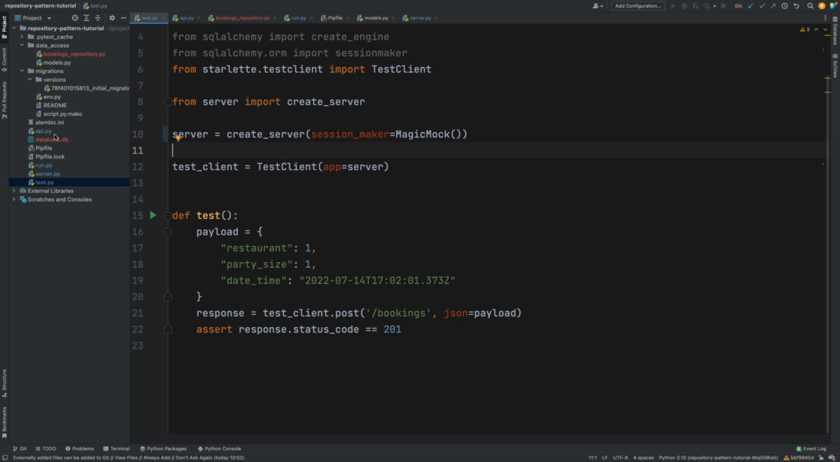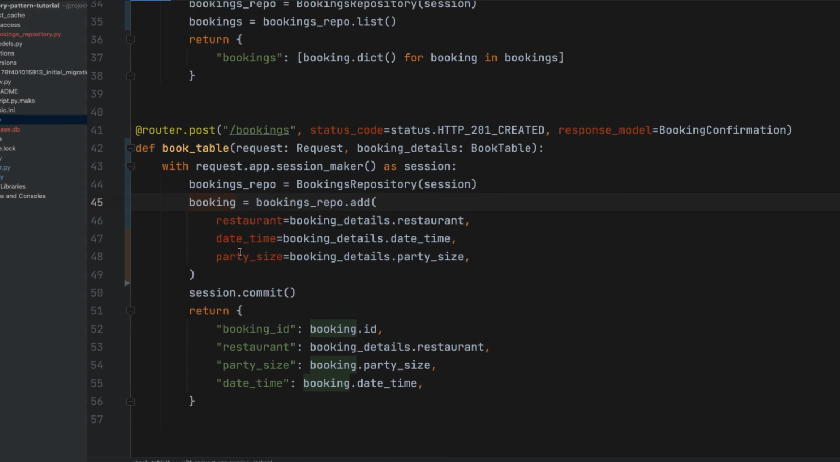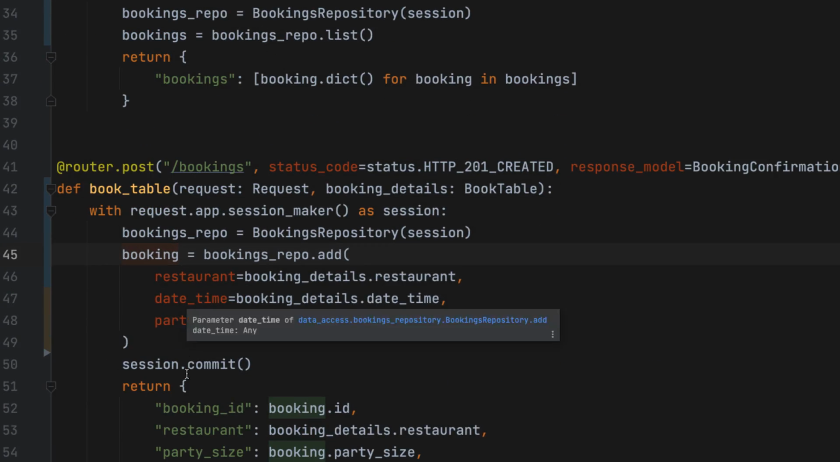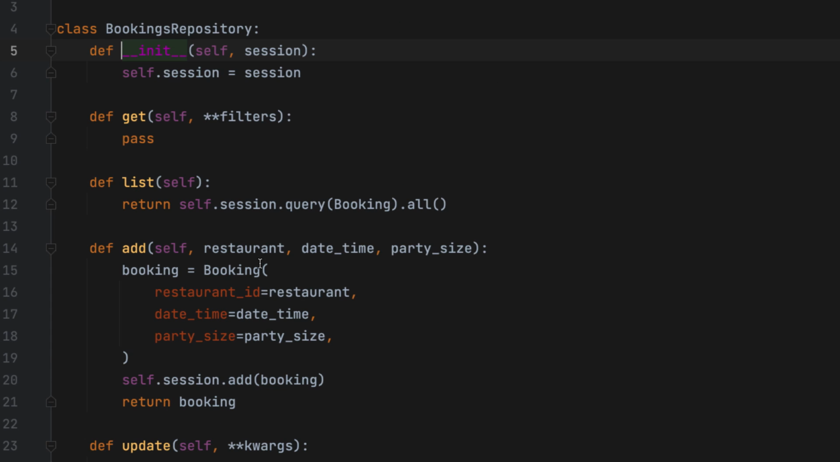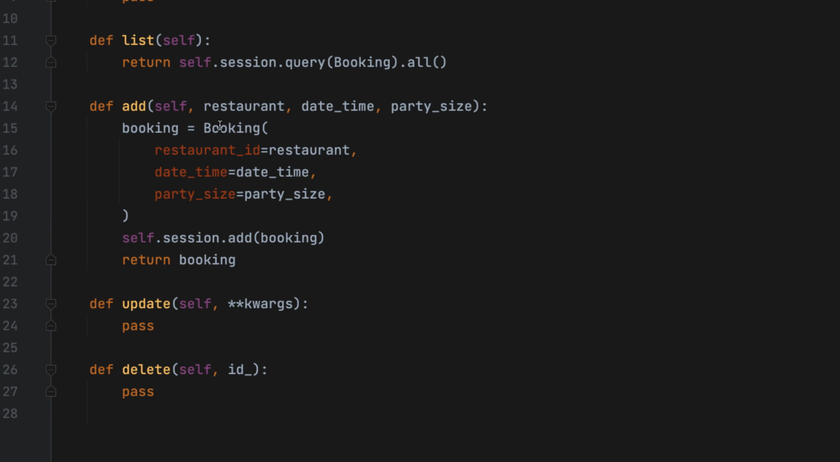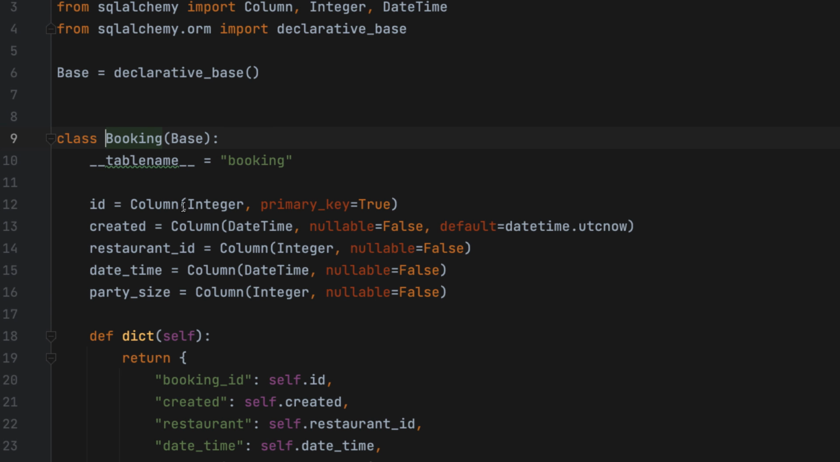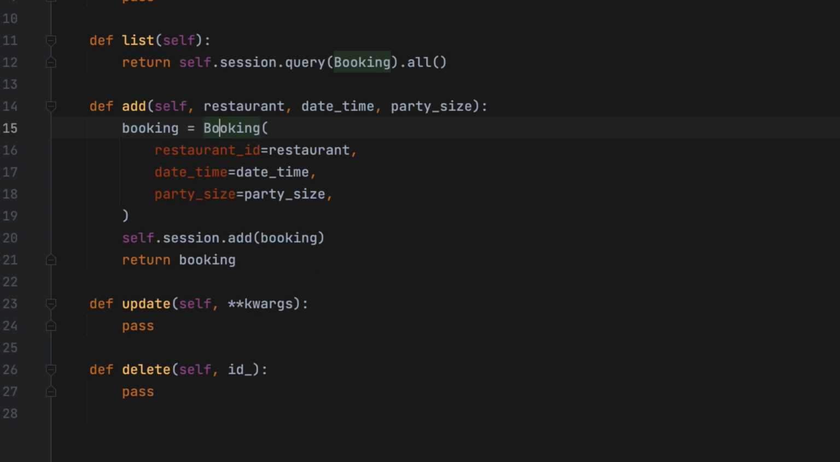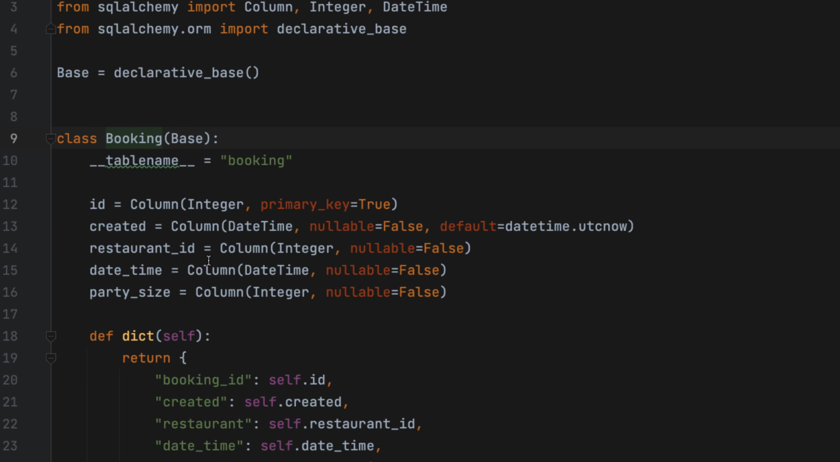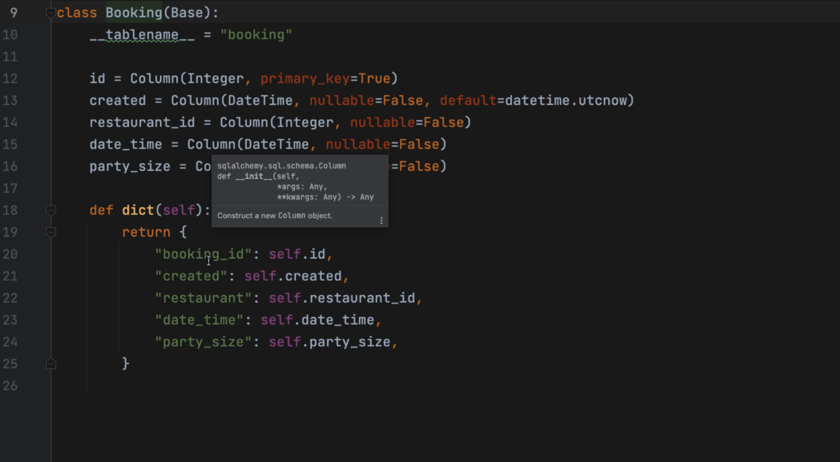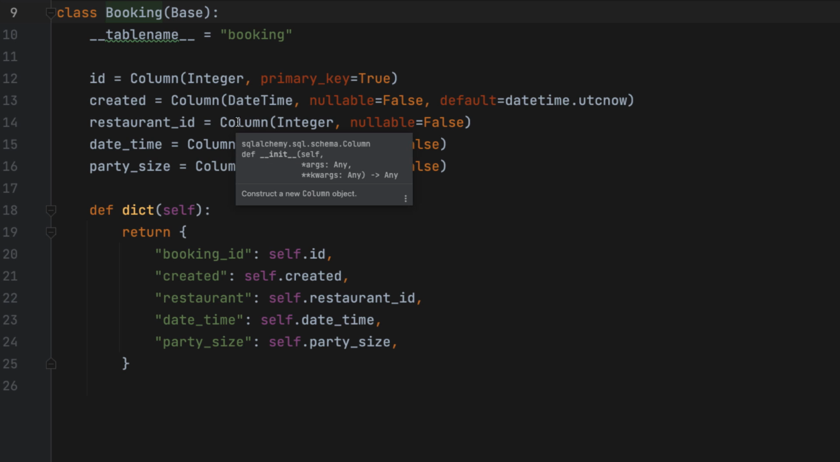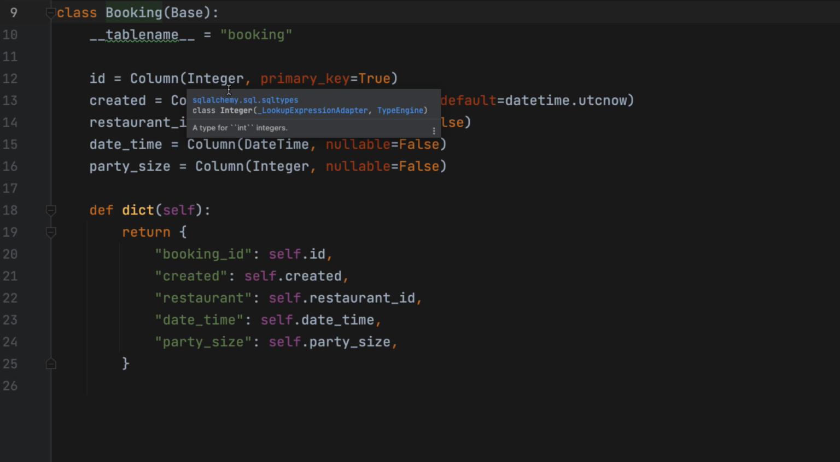One thing we should notice is that in the API layer here, when we add an item to the database, the bookings repository is actually returning an instance of the booking table. So we create an instance of this SQLAlchemy object, and we return that. That is actually a database object. Our API layer is not fully decoupled from the database yet. To be able to fully decouple both layers, we need to have a bookings object, which is not a database object. It should be a business object.